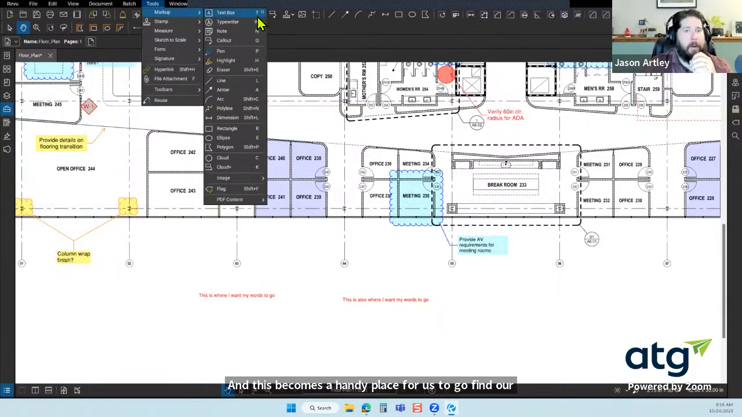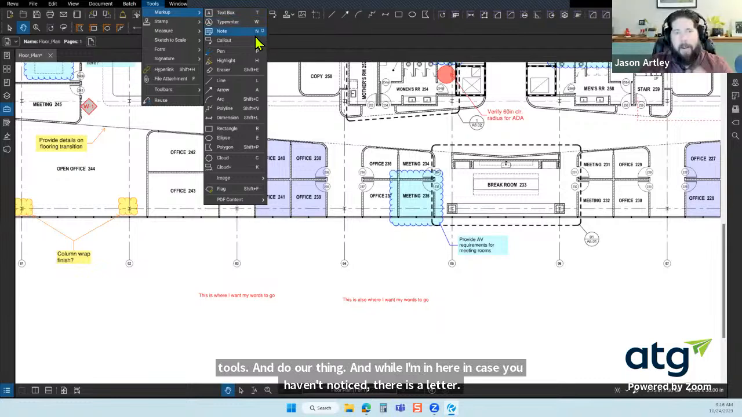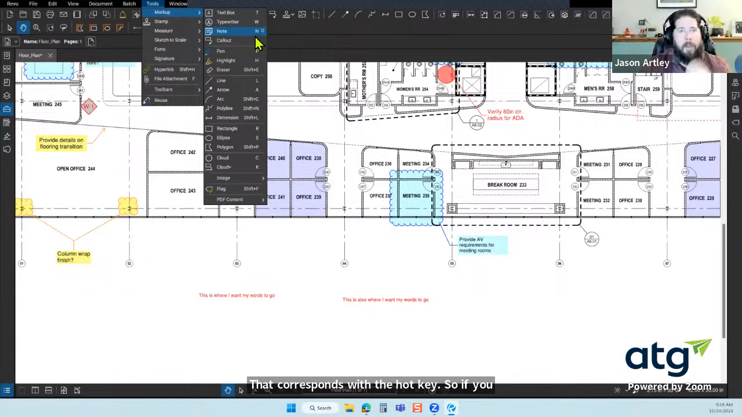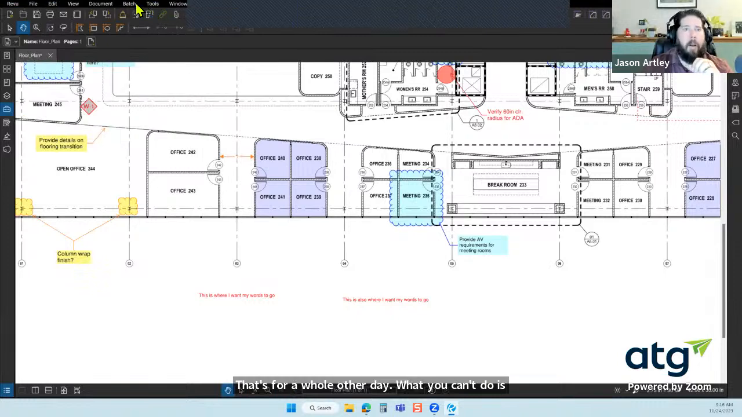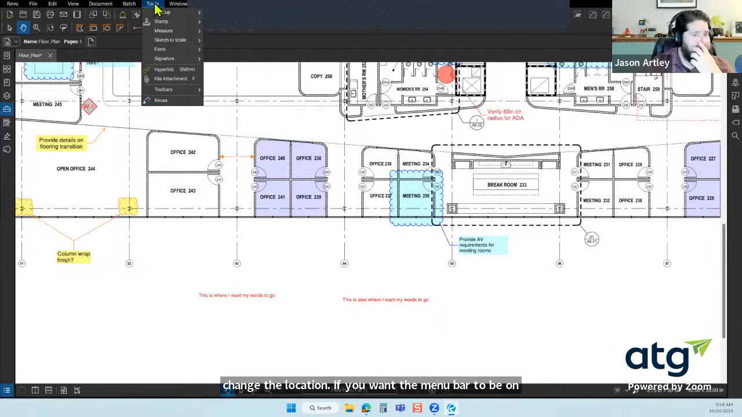And while I'm in here, in case you haven't noticed, there is a letter that corresponds with a hotkey. So if you get into CAD mode, if you're an old AutoCAD person like me and you love typing things in, you can type P for pen, you can type L for line. You can't edit that, but that's for a whole other day. What you can't do is change the location. If you want the menu bar to be on this side or in the middle, or if you want to add things to it, you can't.